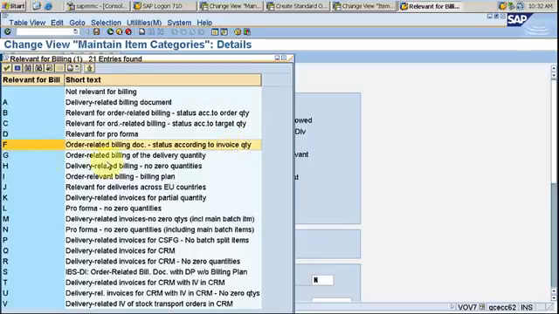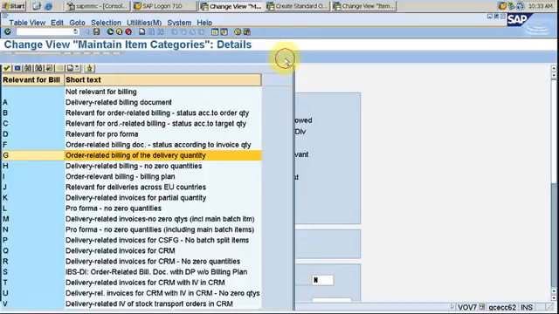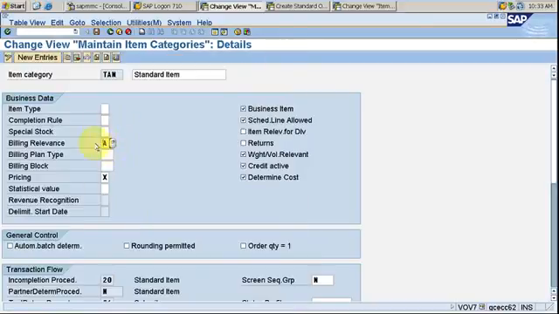Okay, and G, what is G? Order related billing of the delivery quantity, that is with shipping notification, MyGo, goods receipt. So these two fields are important, F and G. And likewise this billing relevance field is important in your real-time configurations. Okay. Next is billing plan type.